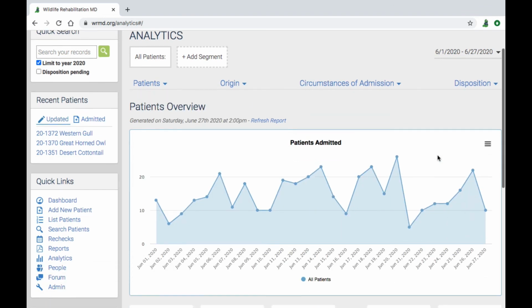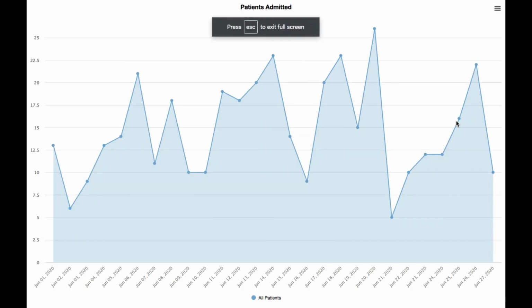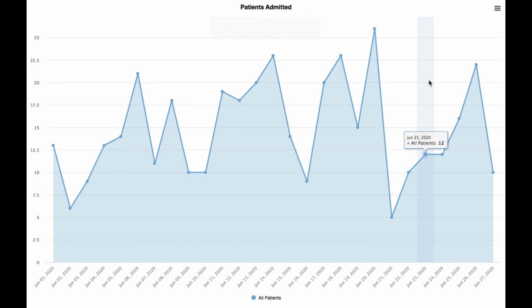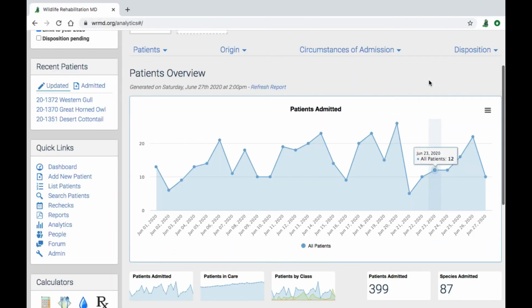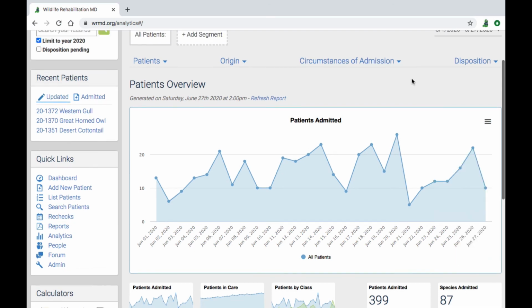And lastly, for all of our charts, we can make any of them full screen if we're doing some kind of online presentation or tutorial. We can print the charts, download them into various image formats, or download the raw data behind each chart and use any way we would want. So that's a very brief overview of the analytics section.